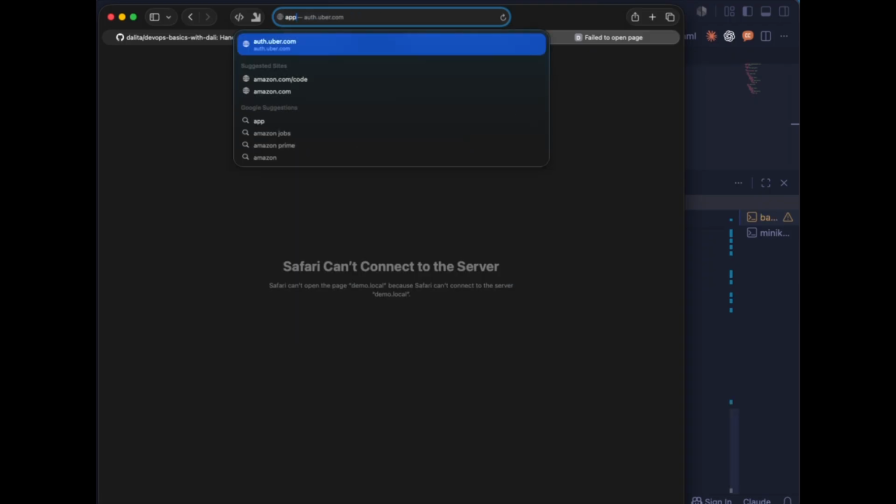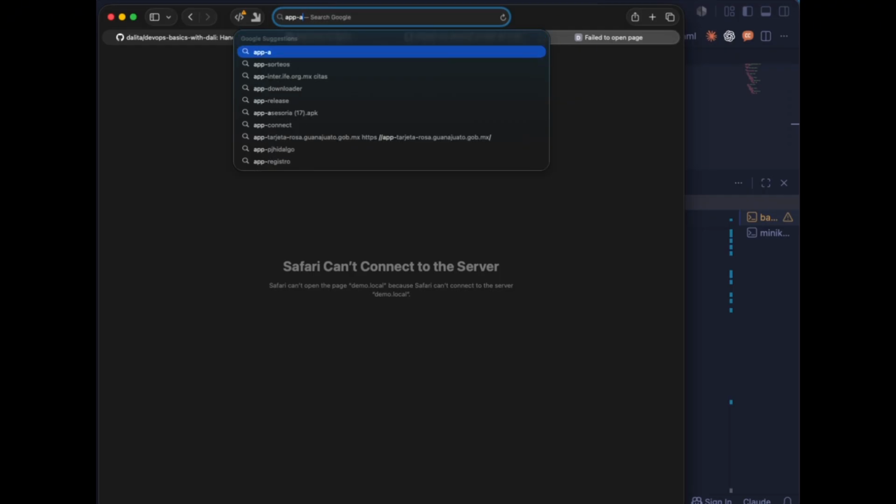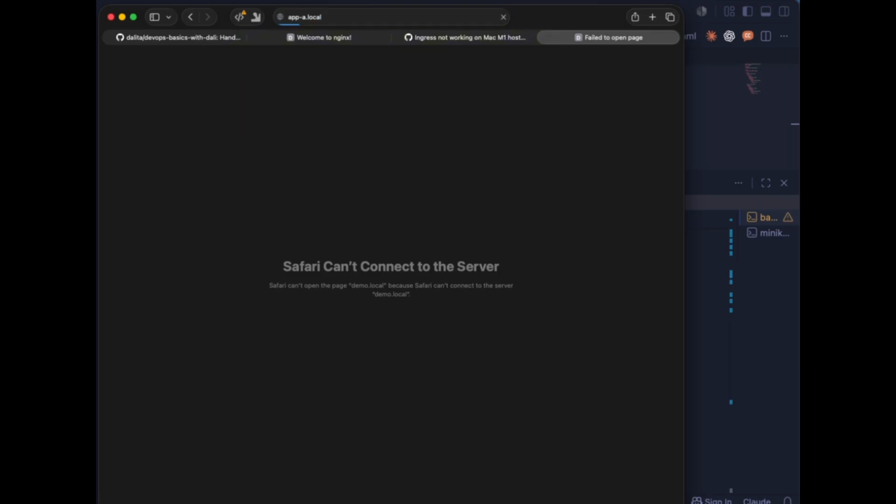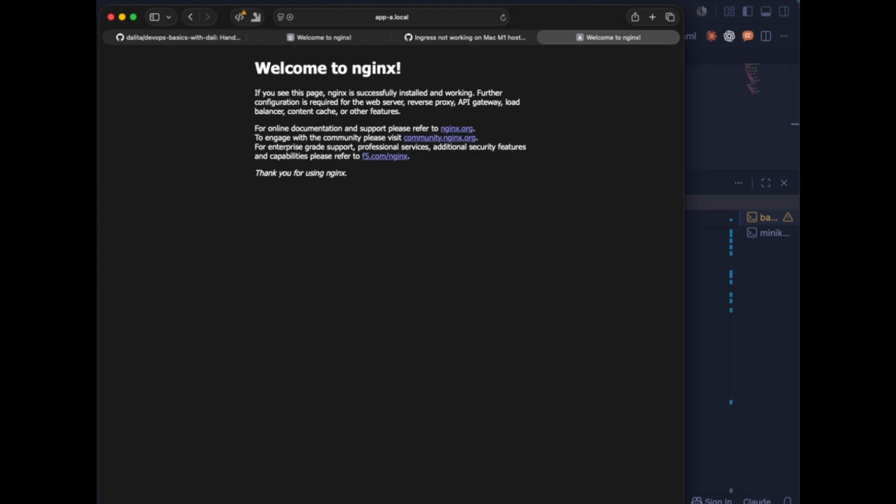Let's test the first route. I open app-a.local in the browser. The request goes to the Ingress controller. The hostname matches app-a.local. Then the Ingress forwards traffic to app-a-service.